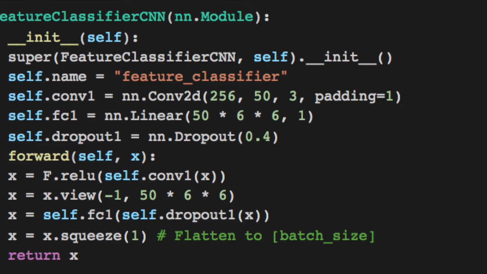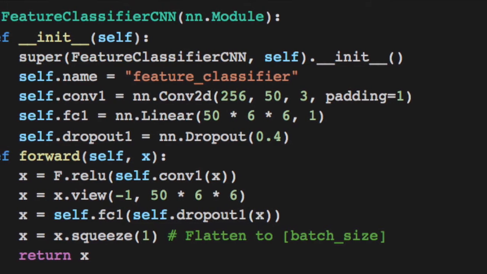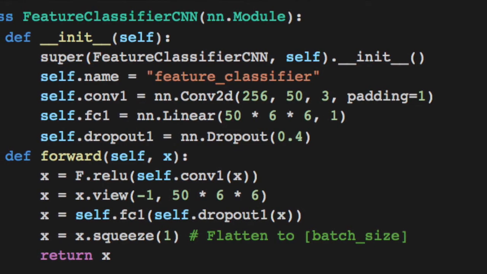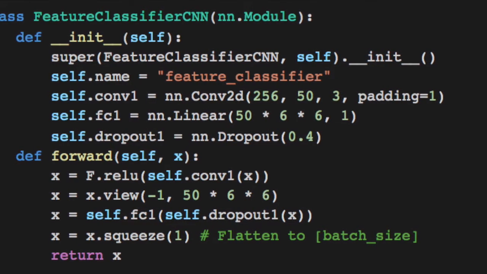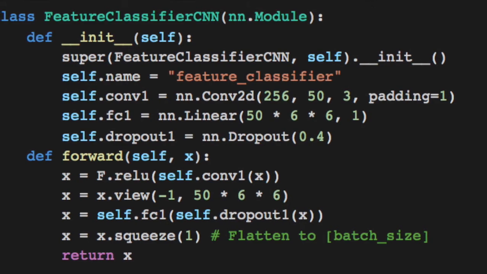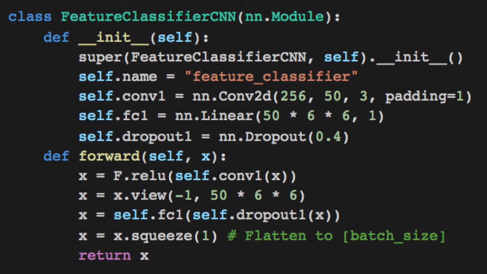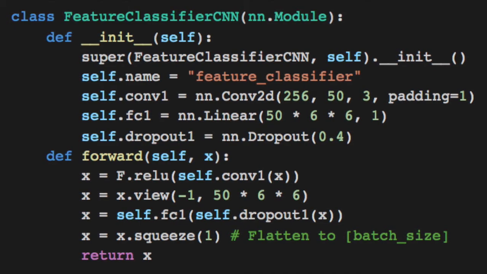The model uses one convolutional layer, taking 256 AlexNet features as inputs. It uses padding to ensure information is not lost on edges. There is a fully connected layer for classification, with 0.4 dropout to prevent overfitting. Binary cross-entropy loss is also used with a sigmoid at the end, since this is a binary problem.